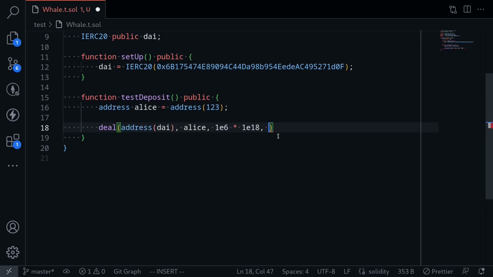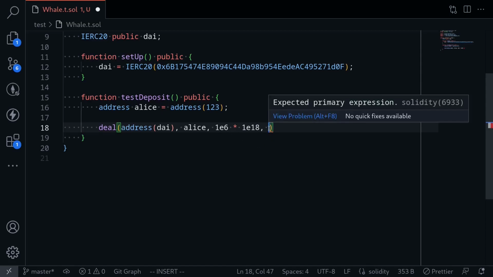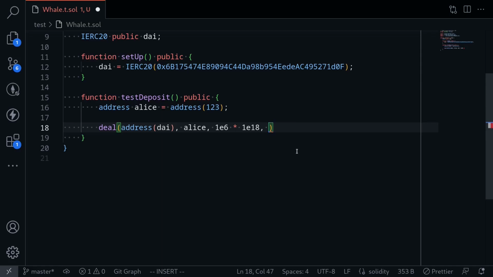And then the last parameter is optional. If we want to also adjust the total supply of DAI, since we're minting 1 million DAI, we want to also increment the total supply by 1 million. So in this case, you would put true. And executing this code, Alice will obtain 1 million DAI inside this mainnet fork test.